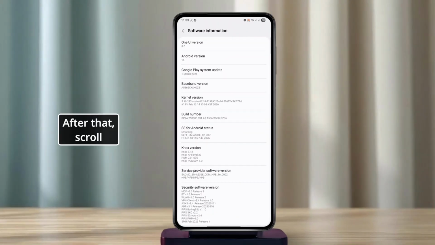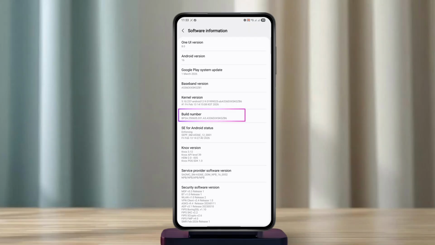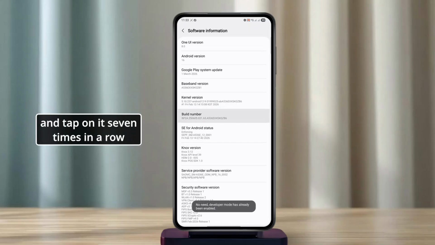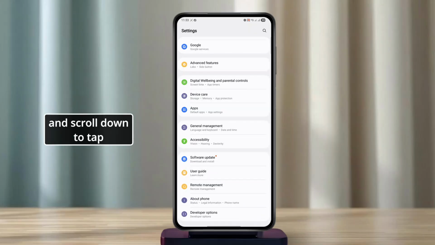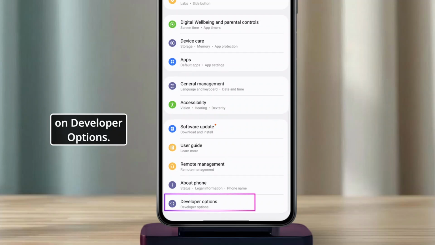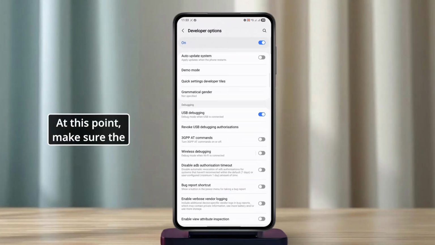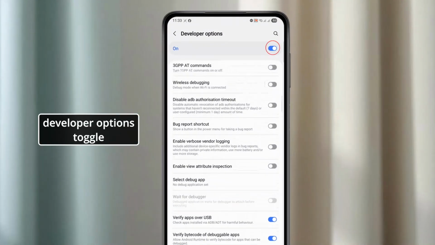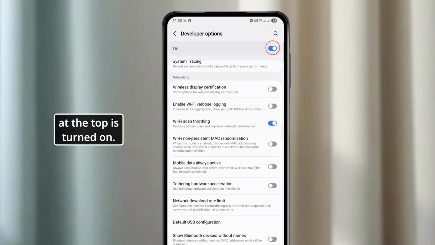After that, scroll down and find Build Number and tap on it 7 times in a row until you see a message saying you are now a developer. From there, go back to your Android settings and scroll down to tap on Developer Options. At this point, make sure the Developer Options toggle at the top is turned on.